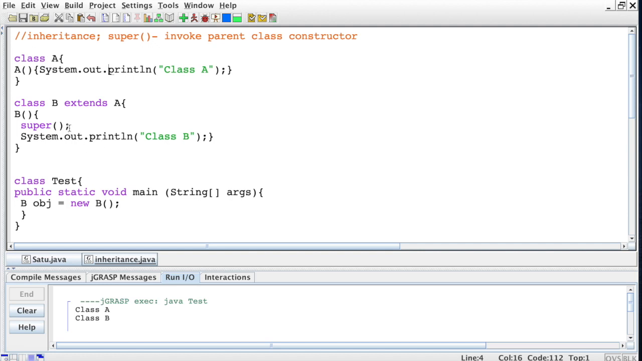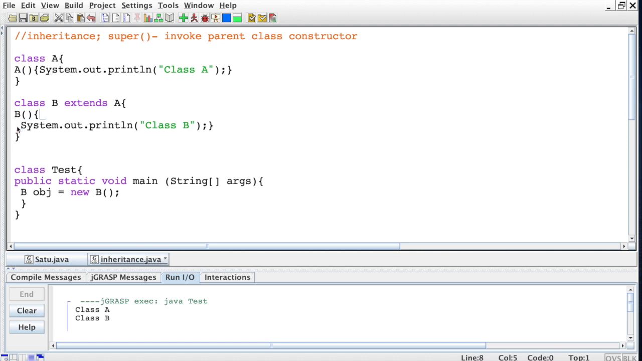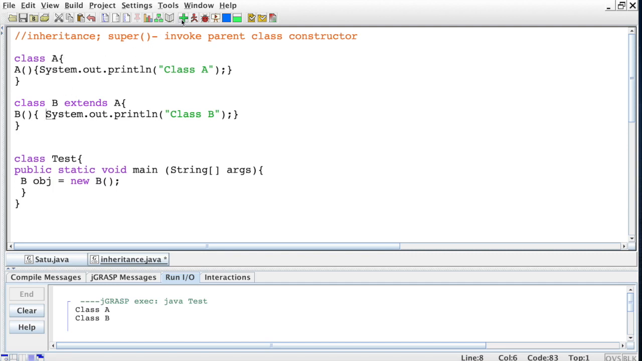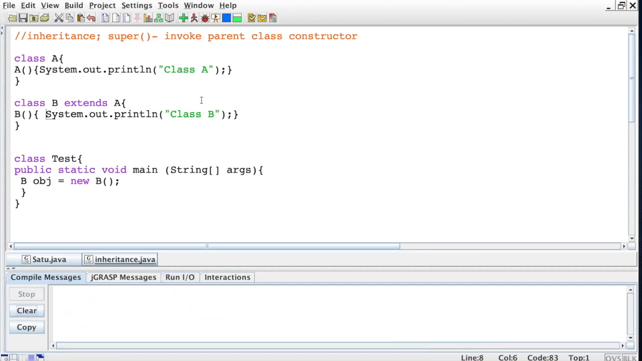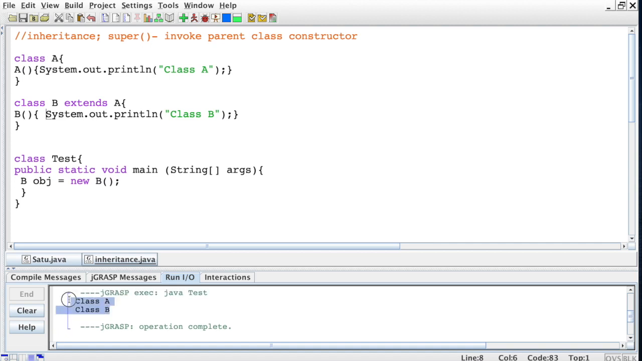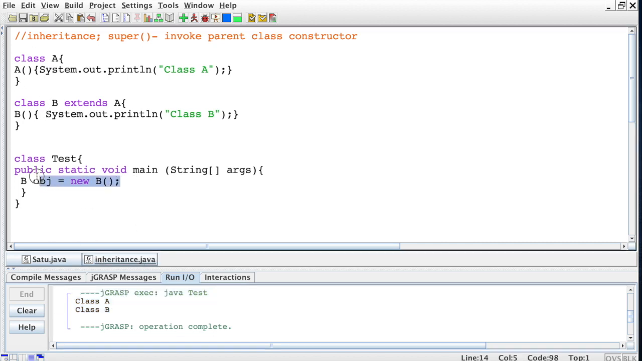Right. What will happen if you remove this? Clear down first, then all right, it will still call the constructor of A, because the moment you create this object, it will automatically create the constructor for the parent class, or from the superclass, like this one A. So that's the reason why it will also print this A followed by B. All right.